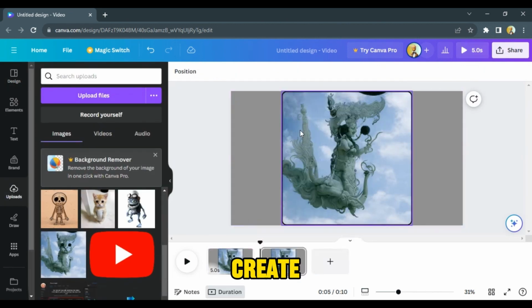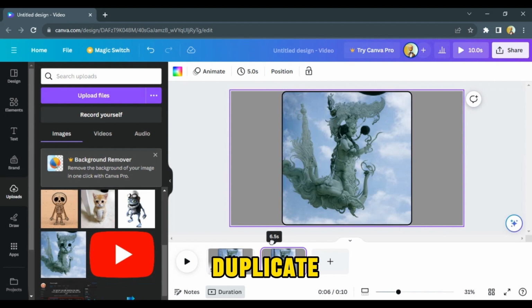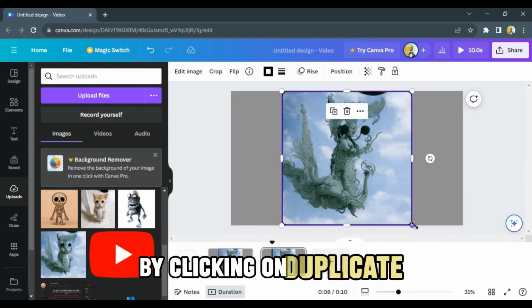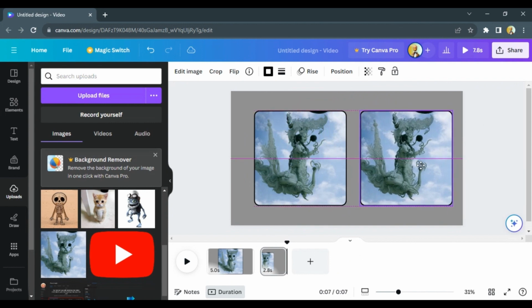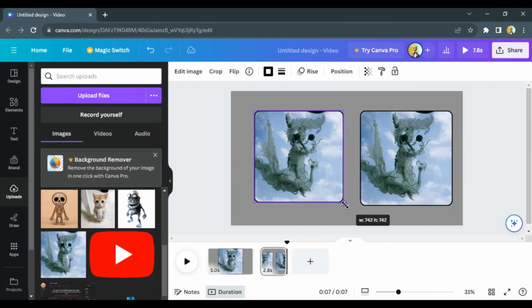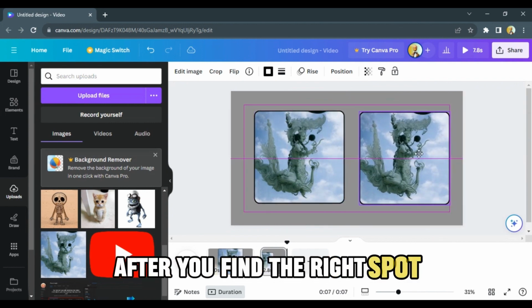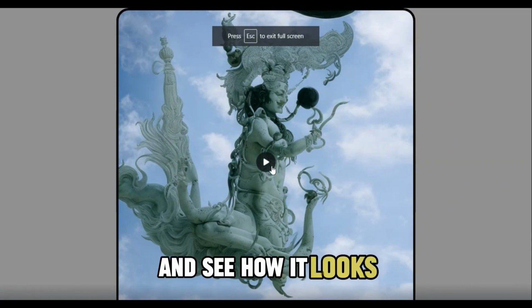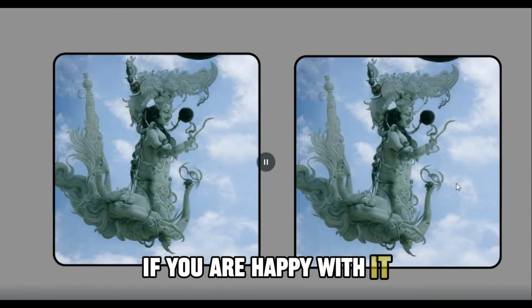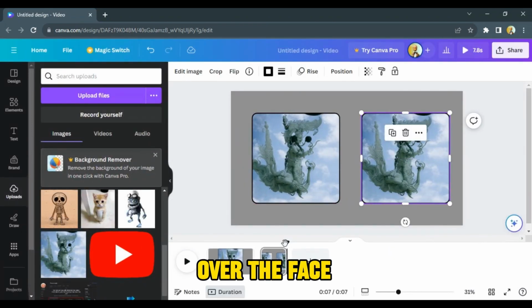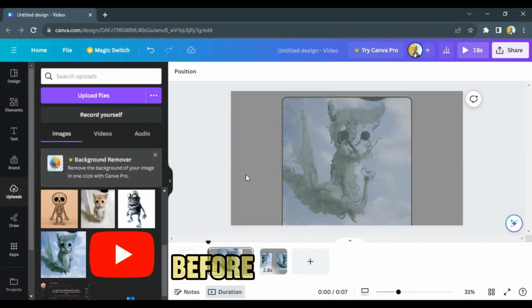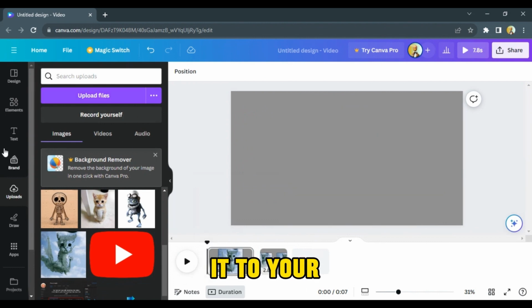Now we are going to create an animated image intro. Duplicate the same image by clicking on duplicate. Resize the image as shown in the video. Duplicate the same image once more and fit the screen dimension. After you find the right spot, preview your image and see how it looks. If you are happy with it, just leave it like that. I'm going to adjust for me. It looks a little bit over the face. Recheck the video before finalizing it and adjust it to your liking.